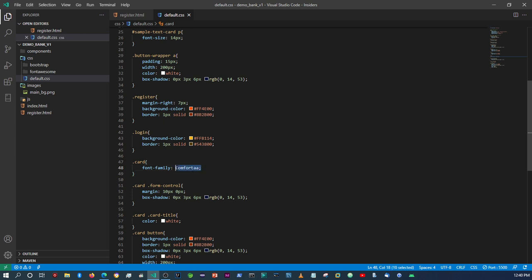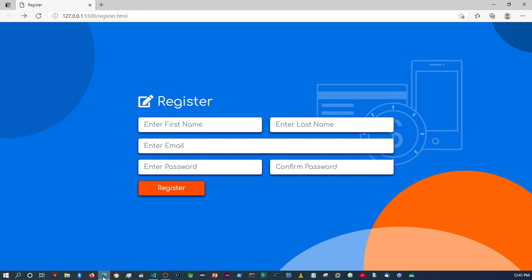If you're adding this font over here and you see it's not working, just remember I downloaded this font from Google Fonts and installed it on my computer. So if you want this font, you'll have to do the exact same thing. The name of it is Comforter. So if you check now, as you can see, all of the elements have the same font styling, and they are also having the same style.